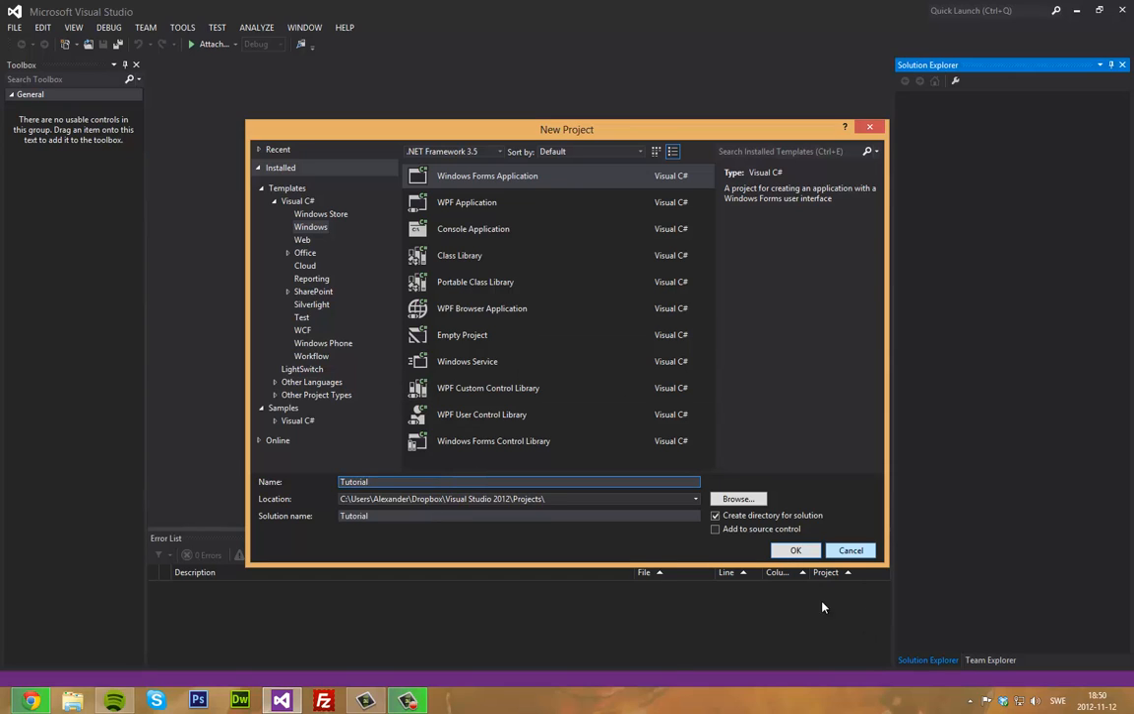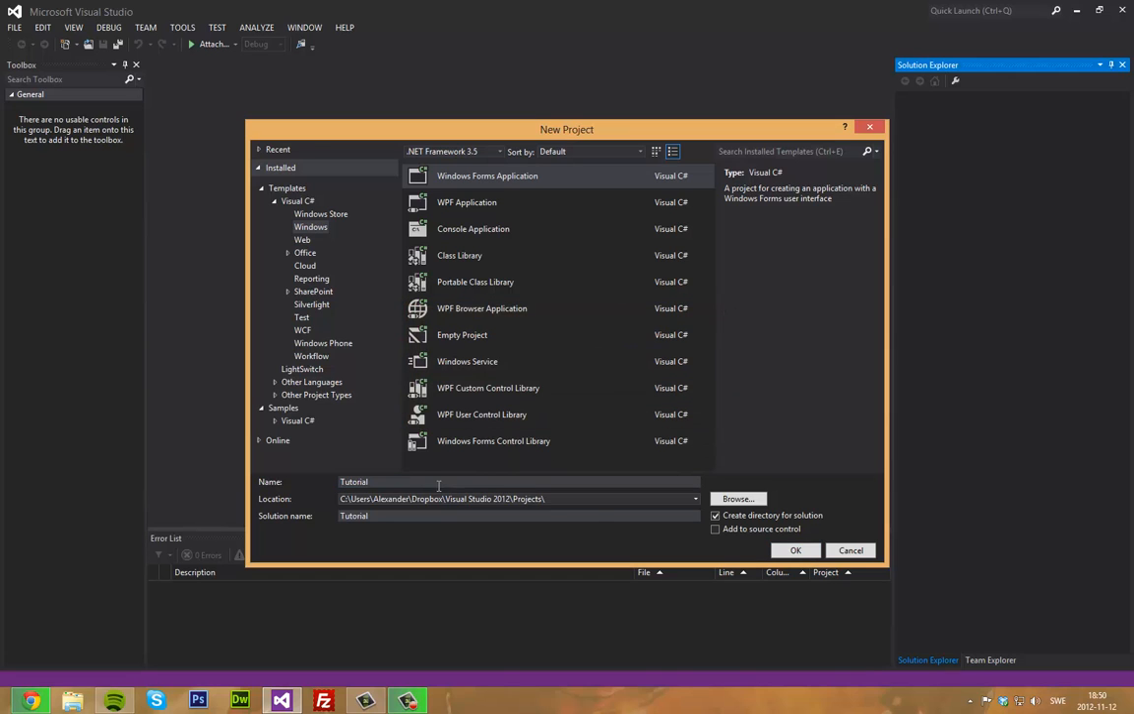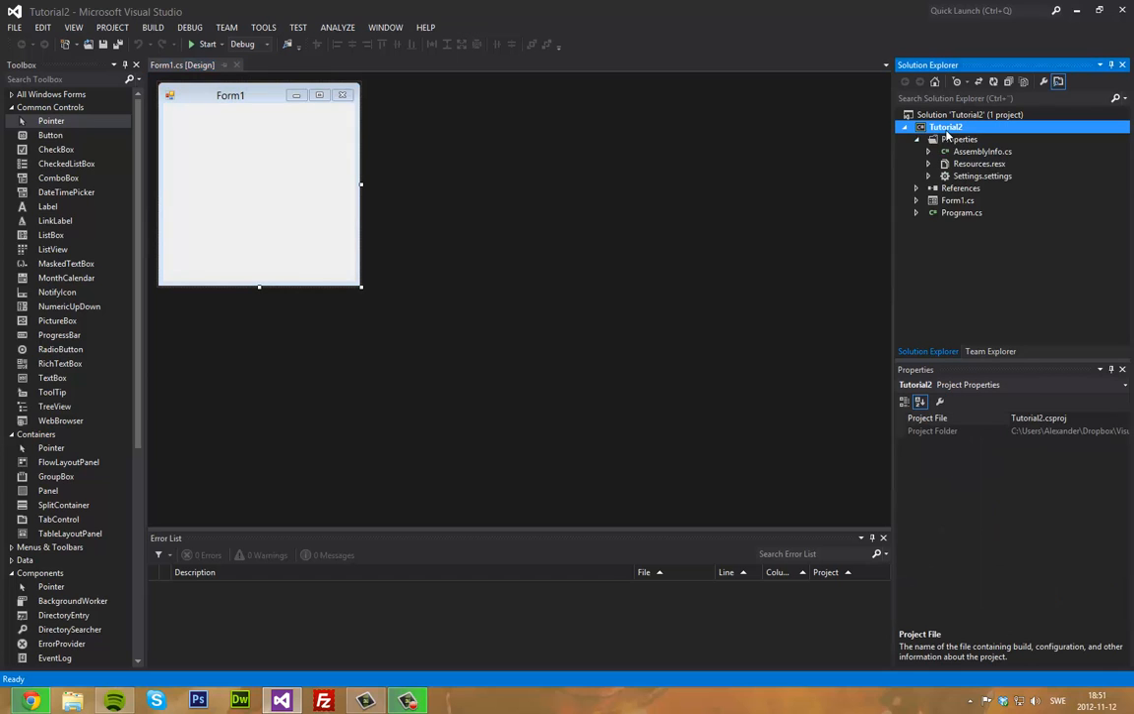Let's just call this project tutorial or something. Yeah, of course, tutorial 2 then. Alright, so to use this class that I wrote, first of all, let's add the DLL file.